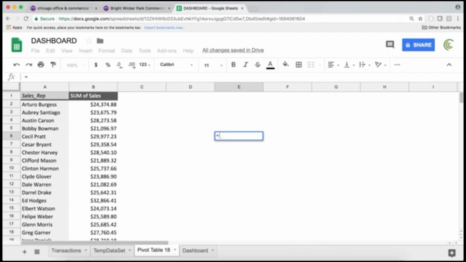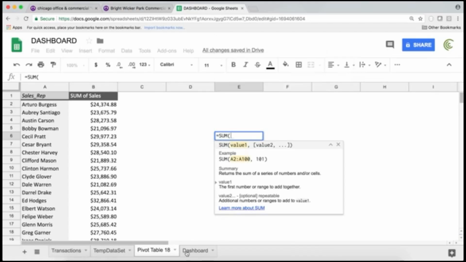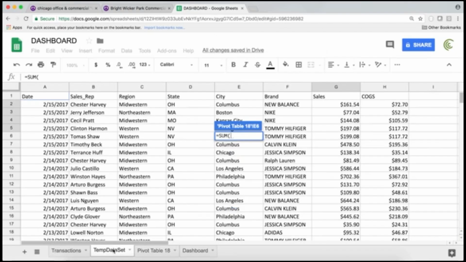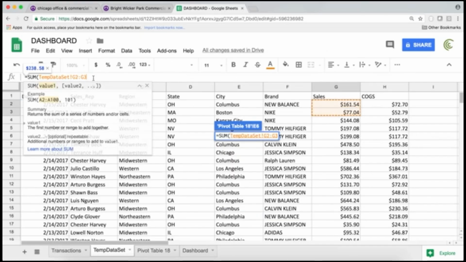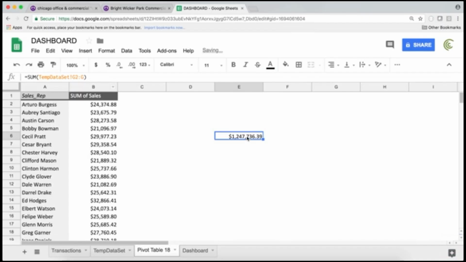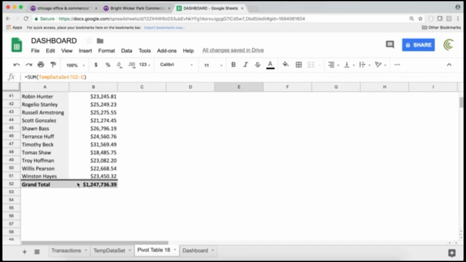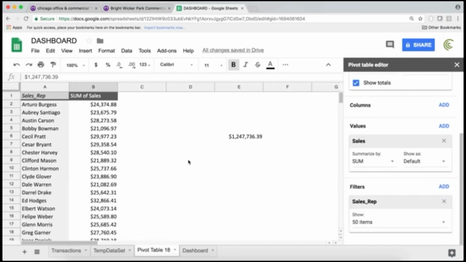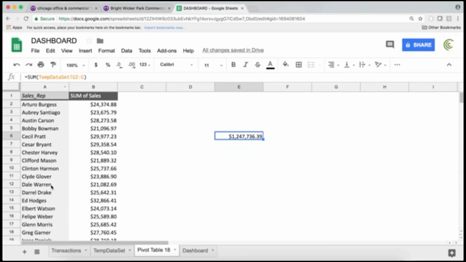So what I'm going to do, equals sum. I'm going to go to my temp data set. So I'm going to go from here and shift down a little bit. I'm going to remove the reference to the row. So basically starting from G2 and all the way down. Close that, hit enter. And that's total sales, which is this number over here. Now we need to divide that by the number of sales reps we have to get the average.